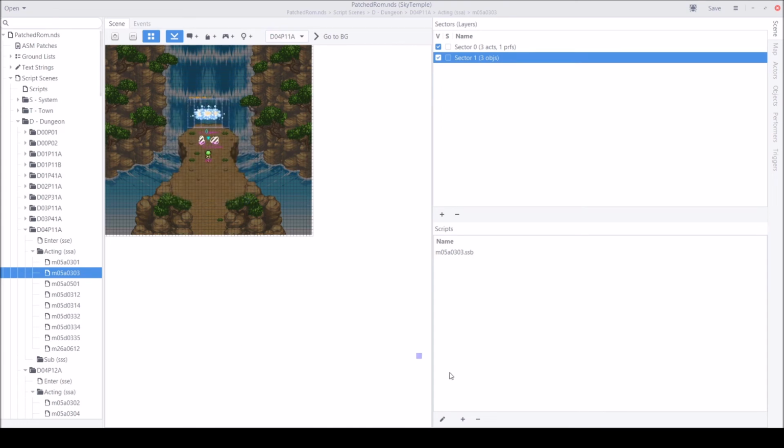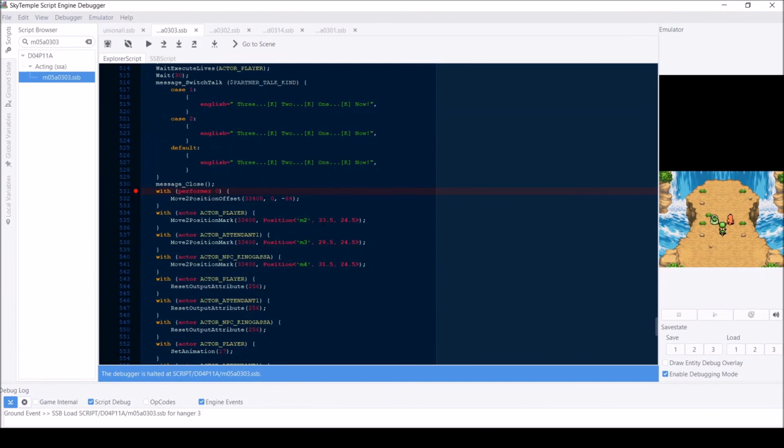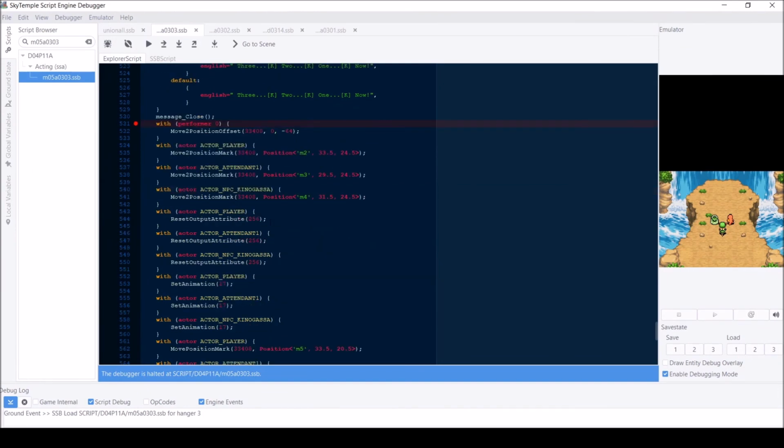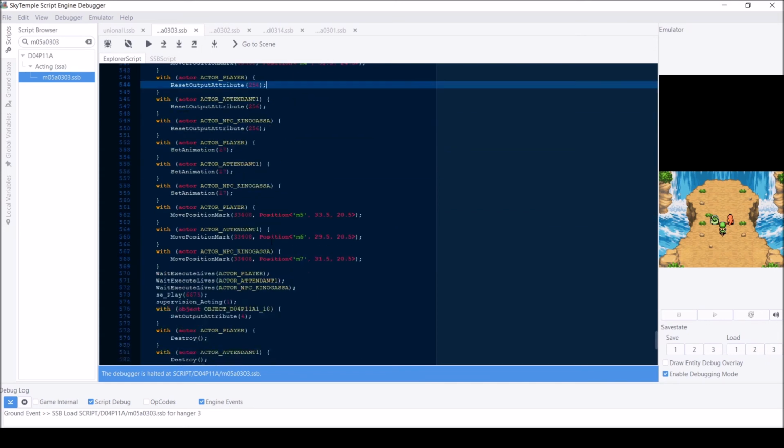Now returning to the script view. There's this ResetOutputAttribute that is applied to every actor. This seems weird to me since there wasn't any output attribute set in the first place that's explicitly stated in the script, but this seems to be necessary in order for, where is it? Object DO4P11A1_18 to have its own output attribute set. I'm guessing this output attribute performs the splash animation.